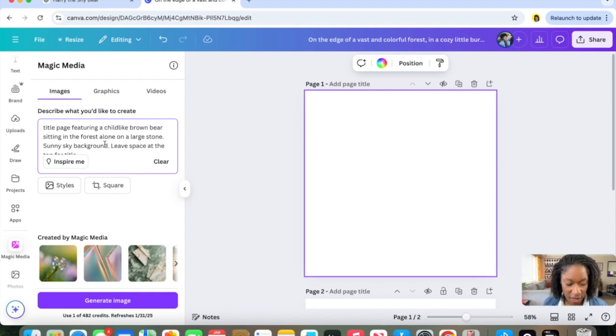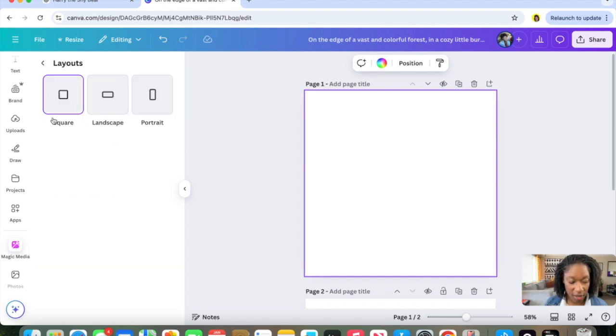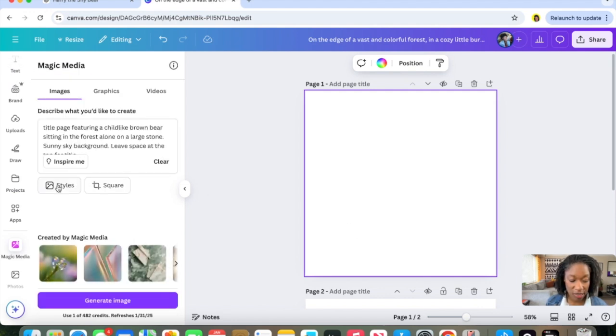So as you can see, I entered title page featuring a childlike brown bear sitting in the forest alone on a large stone. Sunny sky background, leave space at the top for title. You want to be as descriptive as possible when you're trying to generate your images. And you're going to click here if you have a different orientation than square. If you have a portrait shape page or a landscape shape page, this is where you would choose that, but we're going to leave it as square.